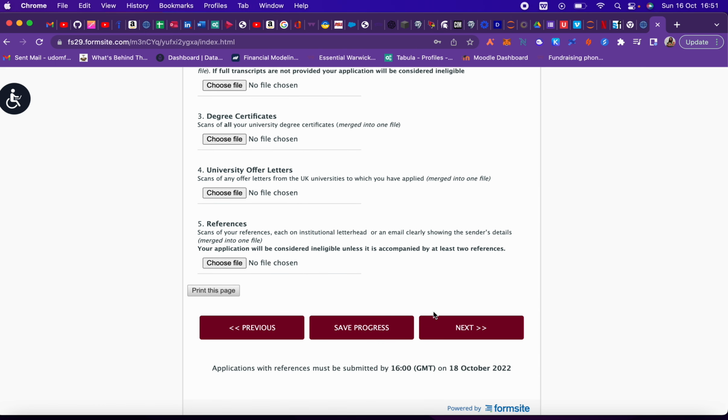And then your references. This is where you upload your references. I think this is where somebody asked me, where do you upload references? This is where you upload your references. So get your references from your referee and upload them. I think two things usually happen here. Okay, scan of your references, each on institution letterhead or email clearly showing the sender's details, merged into one file.